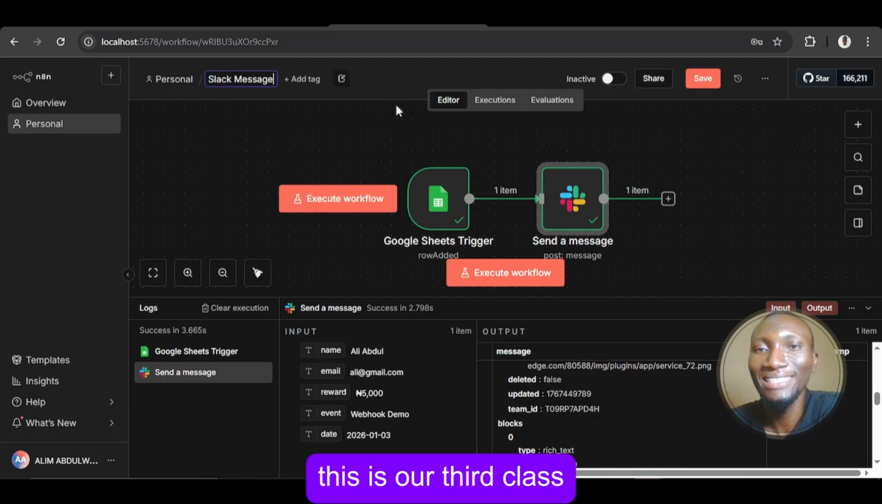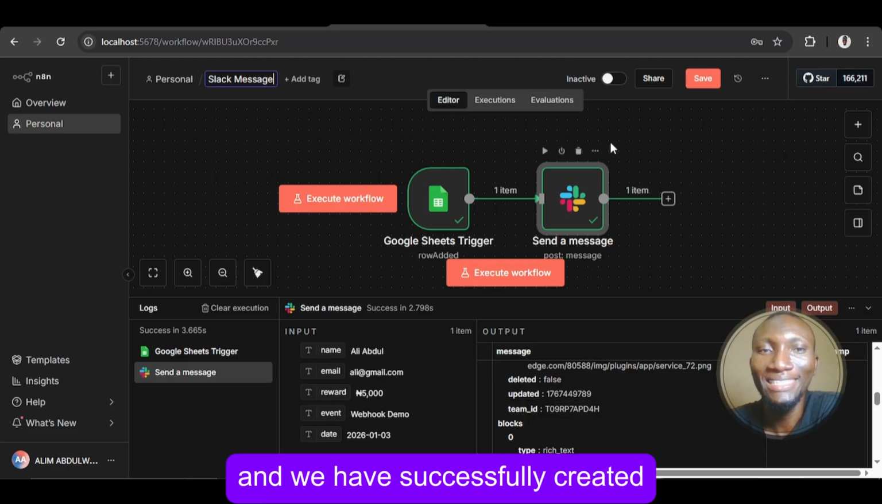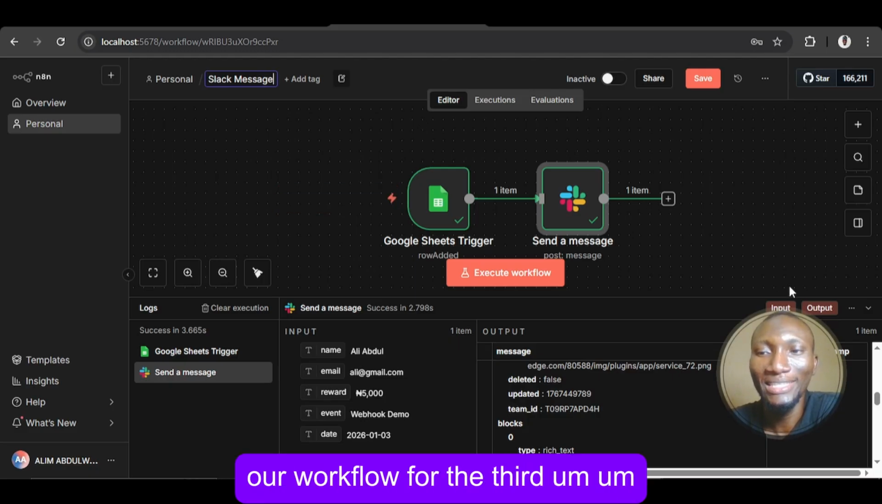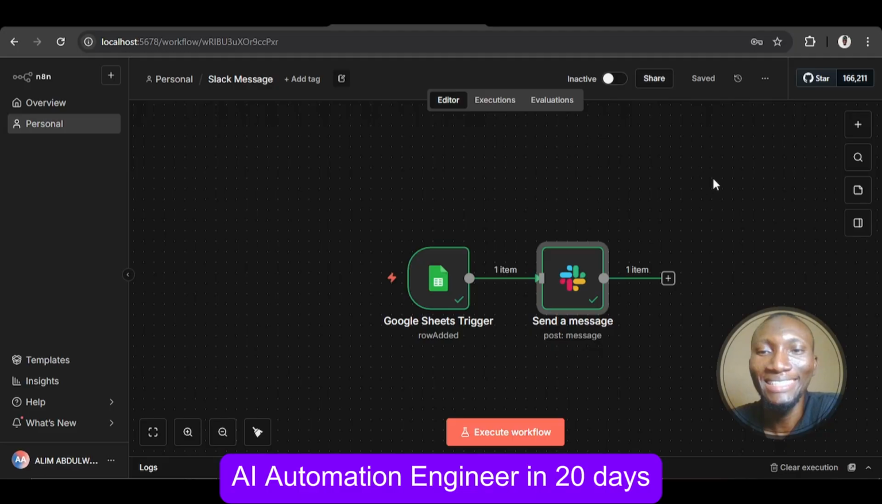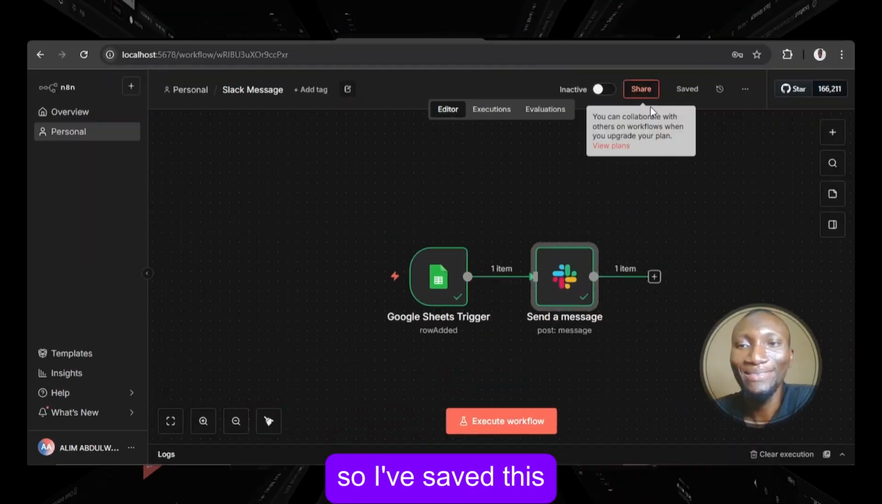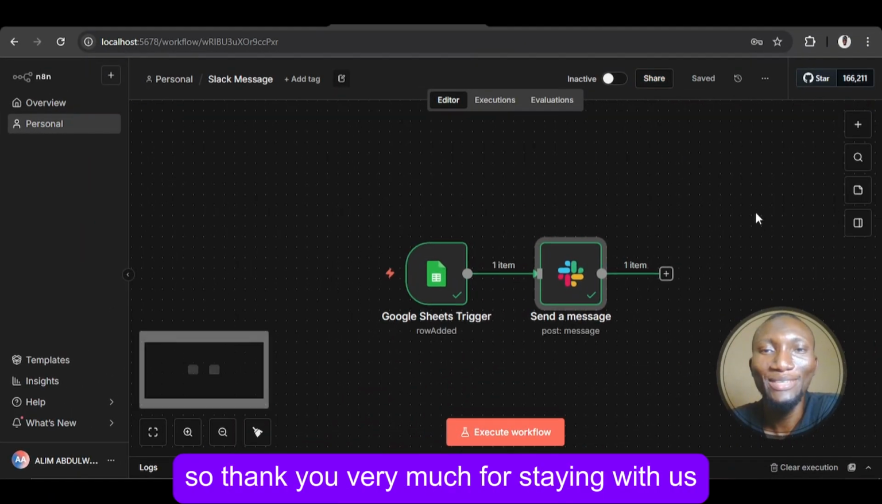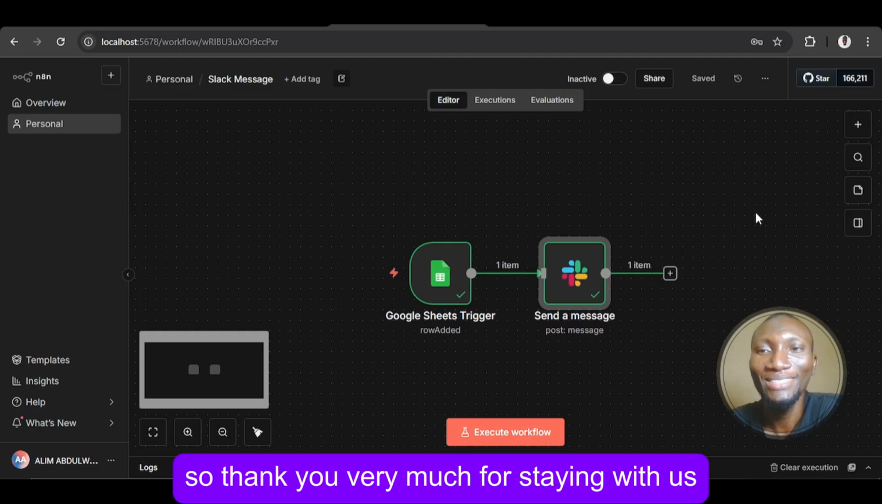This is our third class, and we have successfully created our workflow for the third class on how to become a certified AI automation engineer in 20 days. So I've saved this. So thank you very much for staying with us.